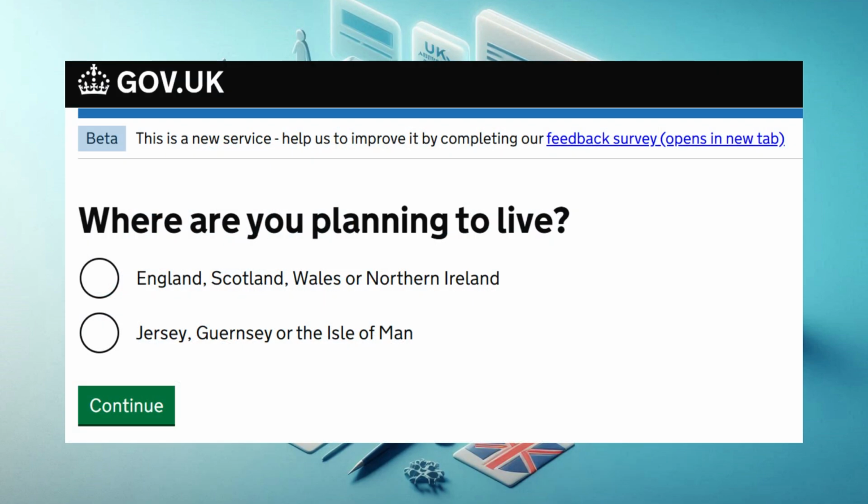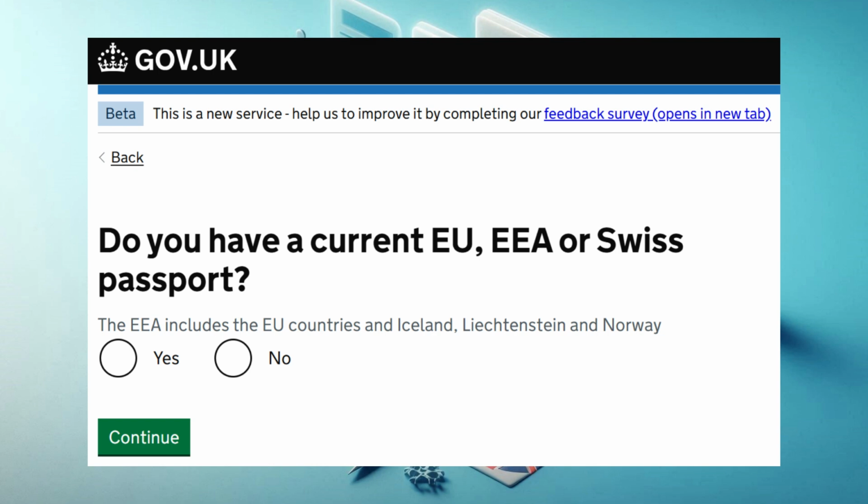The next page asks you to select the location where you will live with your partner. After choosing your location, click Continue. Then, you'll be asked if you hold a current EU, EEA, or Swiss passport. Select the option that applies to you and click Continue to proceed.